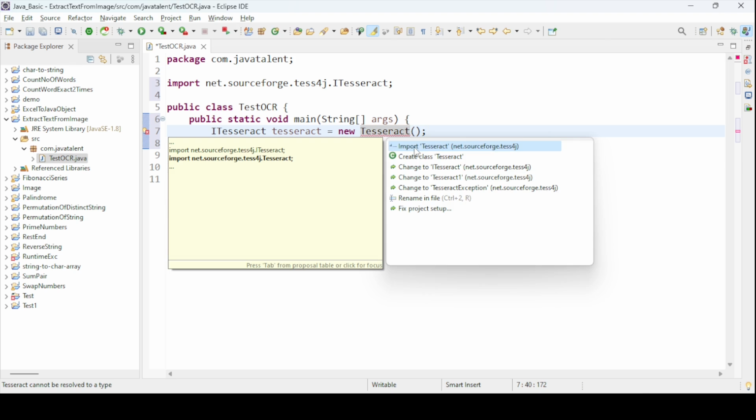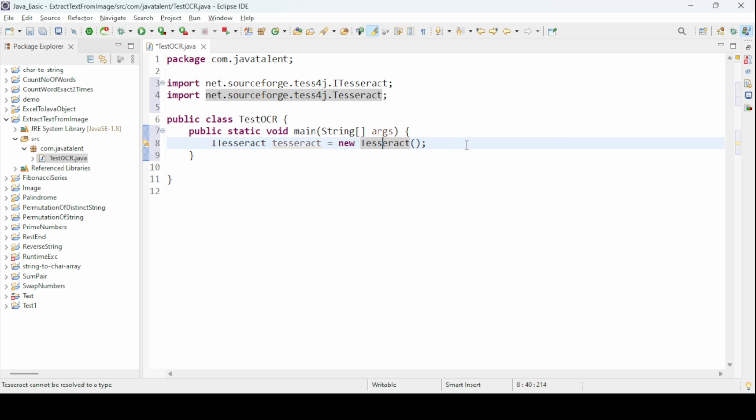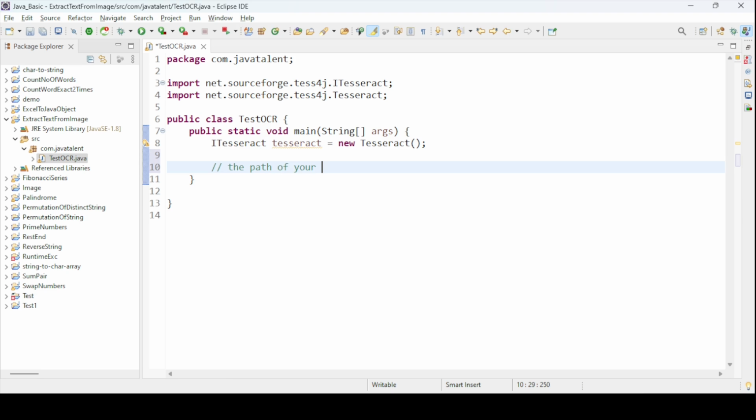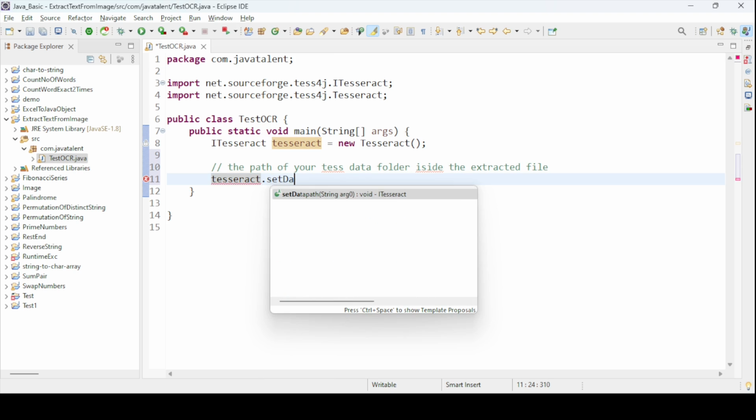Okay, so I need to import this package. Now I have to provide the path of your test data folder, from where I have to extract it. So the path of your test data folder inside the extracted file. So basically tesseract dot save data path.